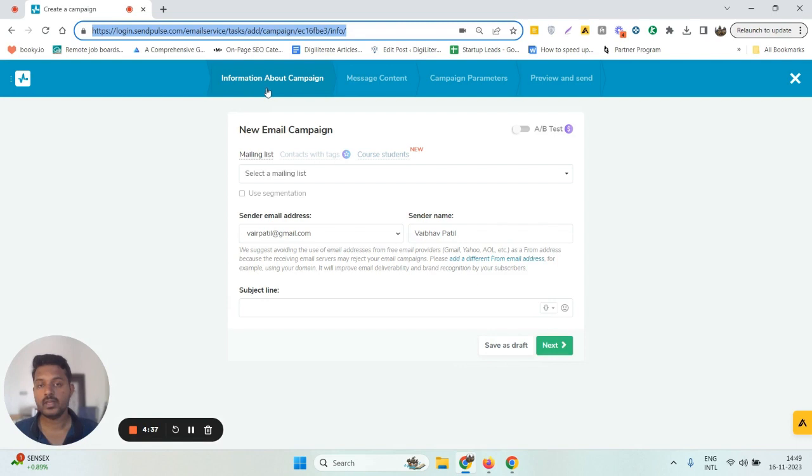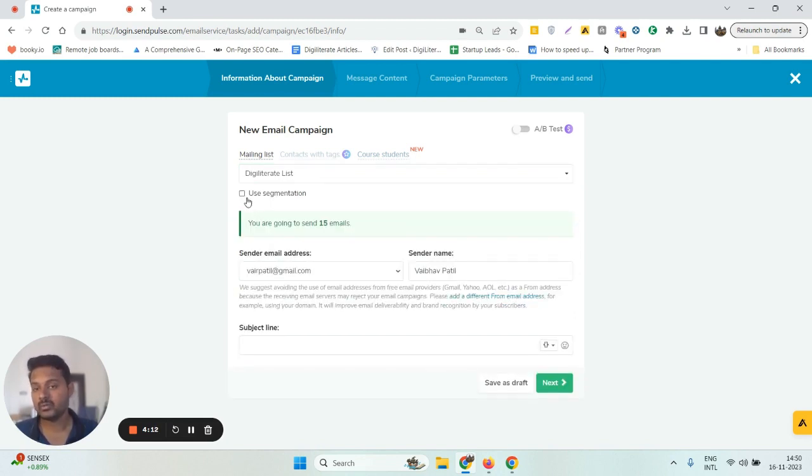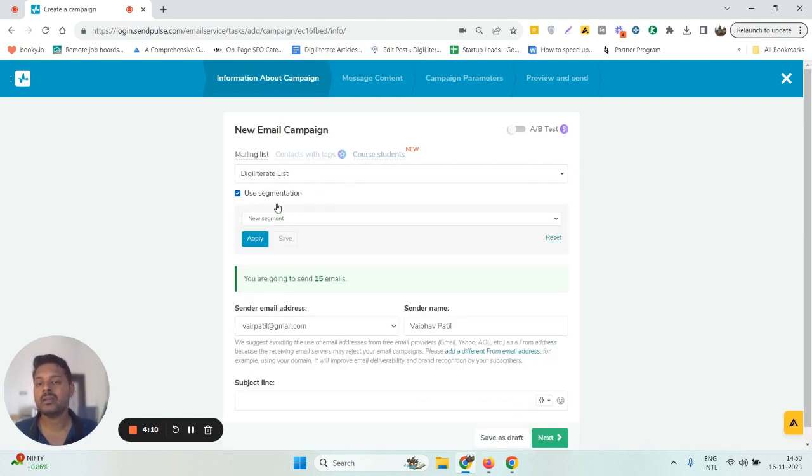Now you see that there are four stages you need to cross. First is information about the campaign, then the message content, then the campaign parameters, and in the end you need to preview the campaign and send it. The first step is to select the mailing list, basically a list which includes emails and other details that you want, right? We already have a few. I'll just select this list which has 15 emails that we are going to send emails to. You can also use segmentation.